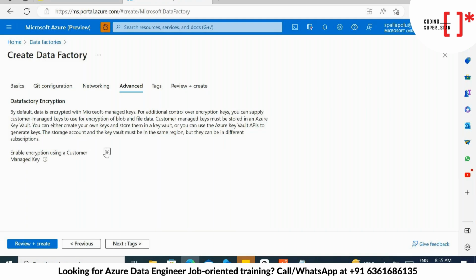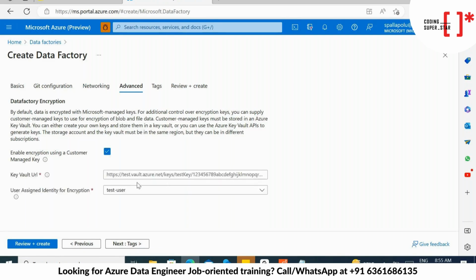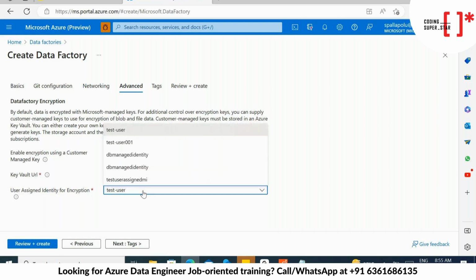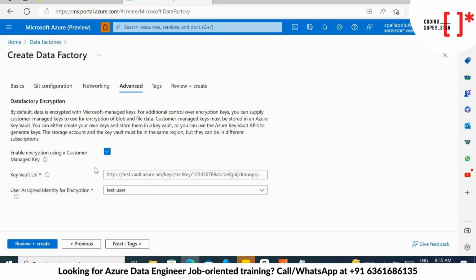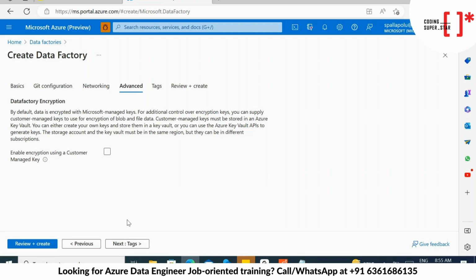So you can enable this option, and then you have to specify the key vault URL and user assigned identity encryption. You can create this if you want. Okay, so I don't want to use this option. Generally we cannot create it, but if you want, you can create it. If your data is very secure, then we can use this option.